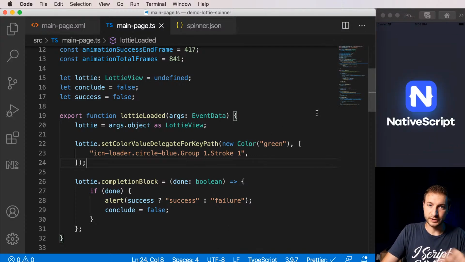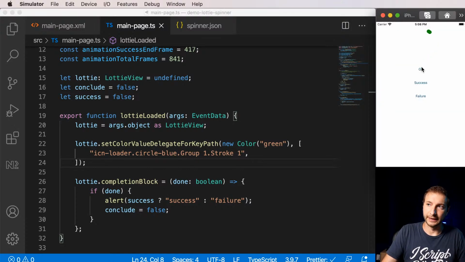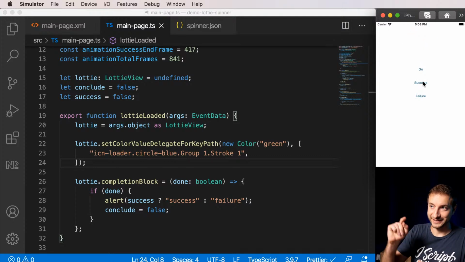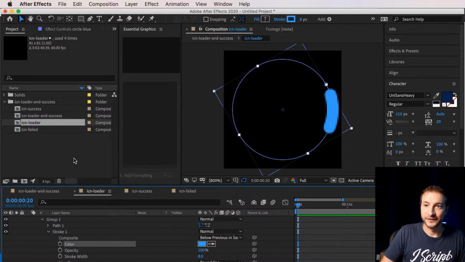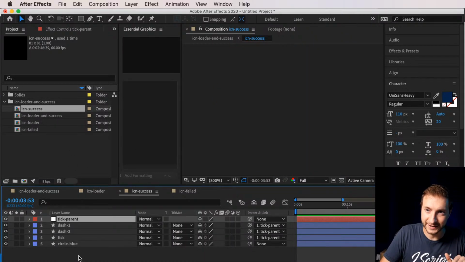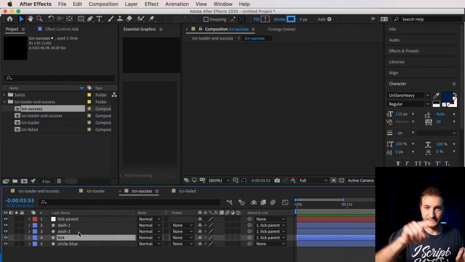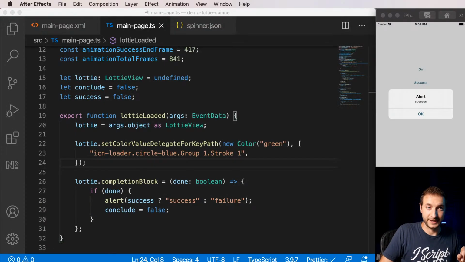So this first spinner should now be green. Let's take a look. I'm going to press go, and there it is. It's green. Ta-da. So you've changed the color of that first animation. Now if I press success, the other part of the animation, the success part, is actually blue still. So again, you need to go back and figure out the path to the success, which is ICN success. It has circle blue, so that path is going to be the same, but it also has a tick part, which is the actual check mark. So those individual parts need to be colored separately.